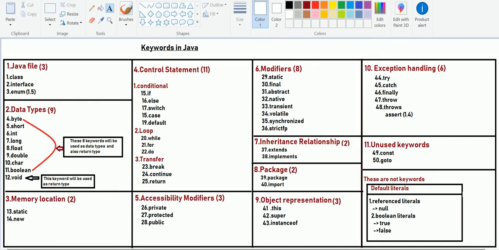This is Abhishek. In this video, I am going to discuss one of the topics, keywords in Java. So in Java, we have 50 keywords. Out of 50 keywords, both const and goto are reserved words. So both keywords cannot be used in a Java program. For easy remembering, I have divided all 50 keywords into 10 categories.